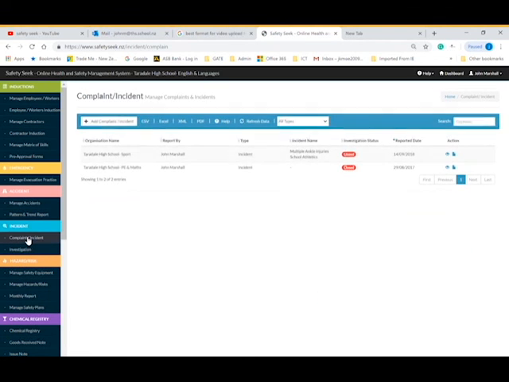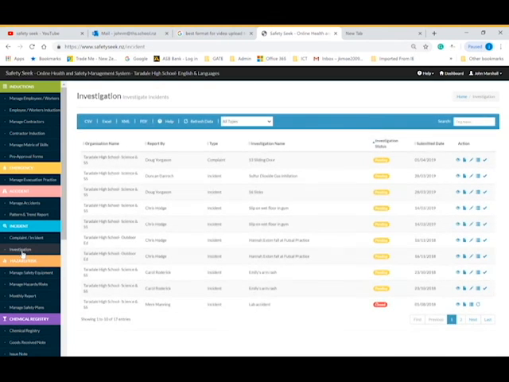Similarly, we've got an area to record complaints or investigations that may have occurred. The next section we'll move into is looking at hazards.